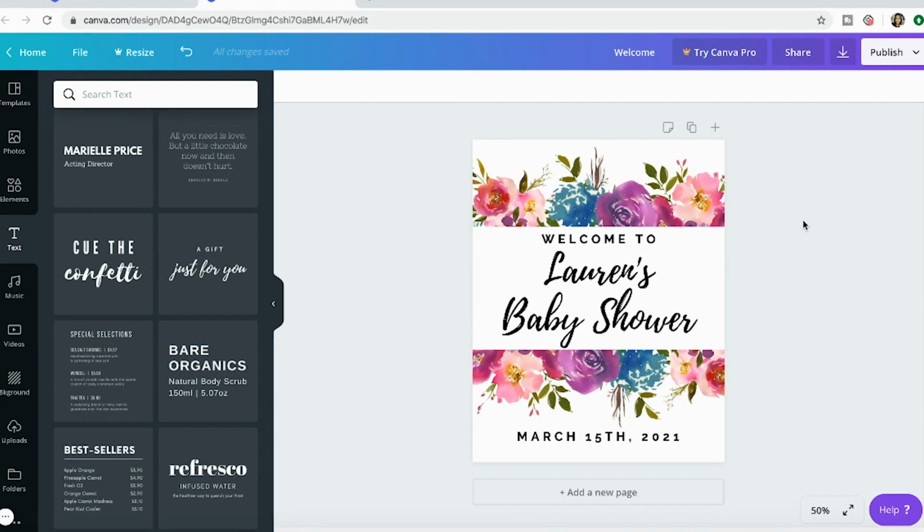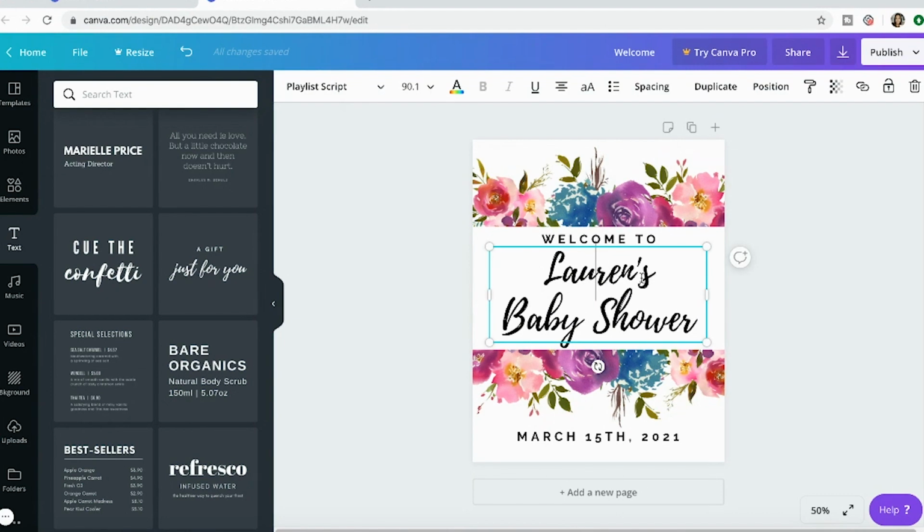And the reason that you want this to be editable is that you want the customer to be able to change their name. So let's say they got the file, they can put Sarah, they can put Rebecca, whatever their name is. They can also change the date. So everyone's going to have a different date for their baby shower. They're going to want to change that somehow.